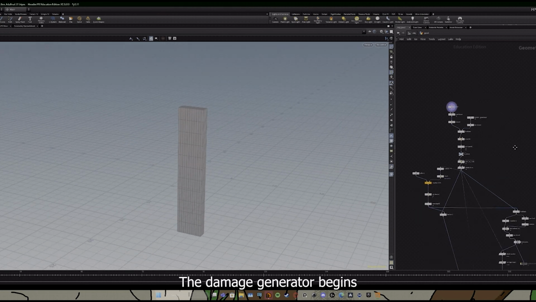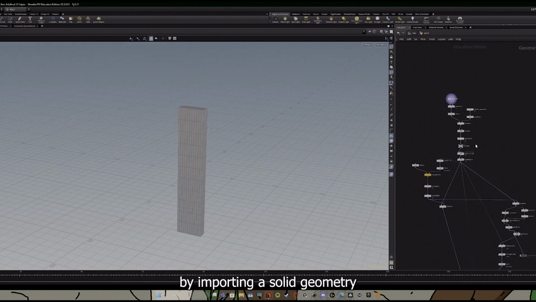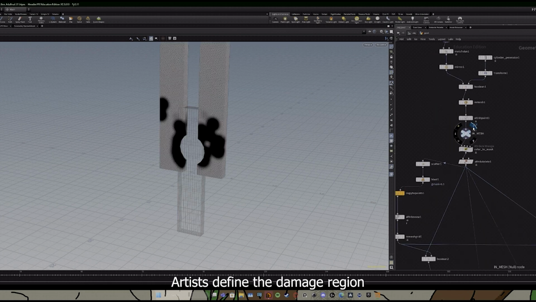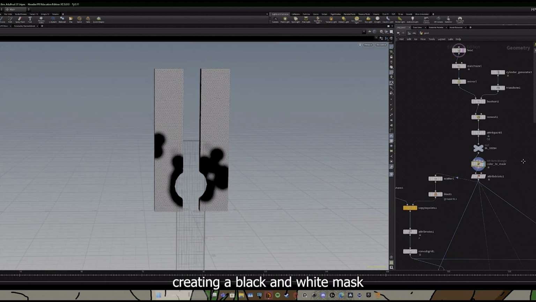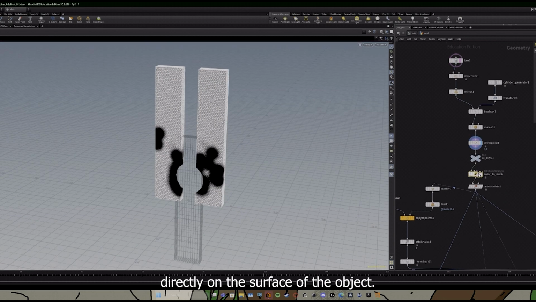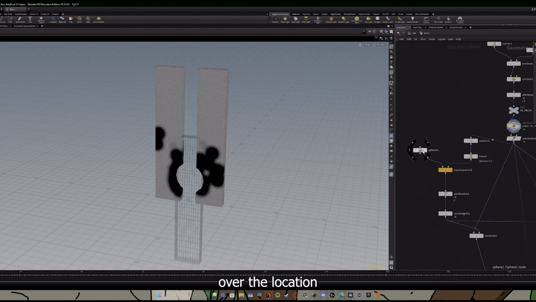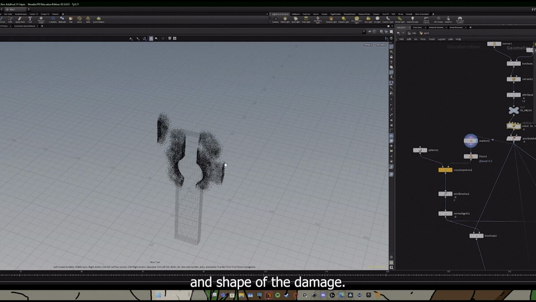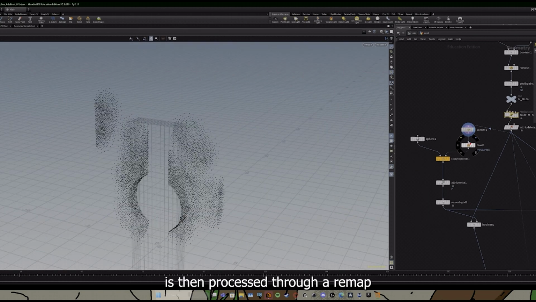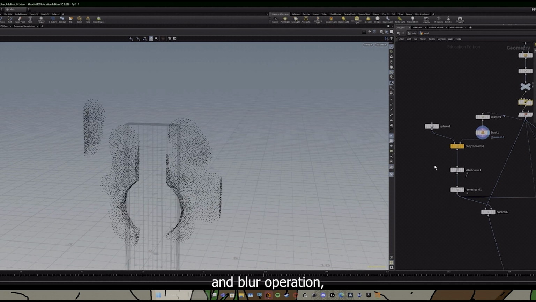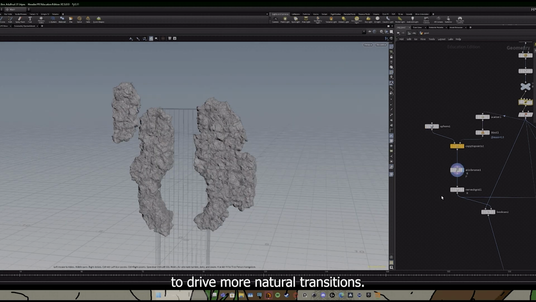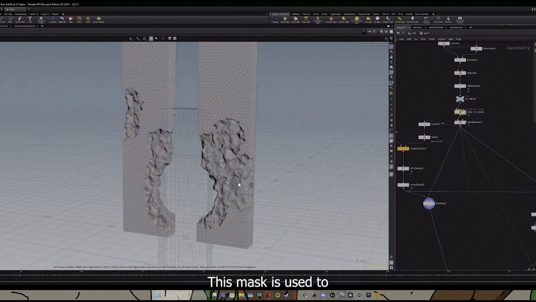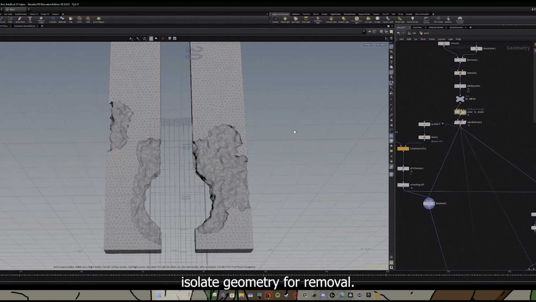The damage generator begins by importing a solid geometry that will undergo procedural destruction. Artists define the damage region by using the paintbrush tool, creating a black and white mask directly on the surface of the object. This gives full control over the location and shape of the damage. The painted mask is then processed through a remap and blur operation, generating a smooth gradient to drive more natural transitions. This mask is used to isolate geometry for removal.